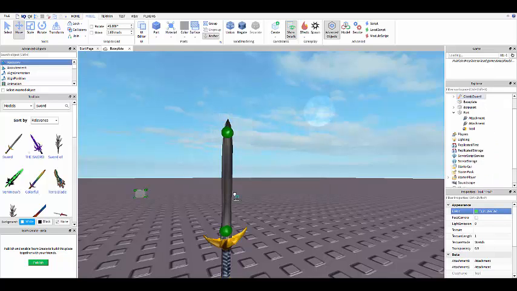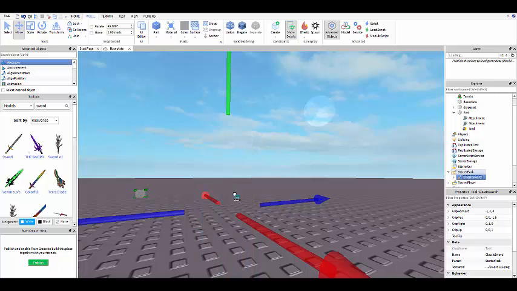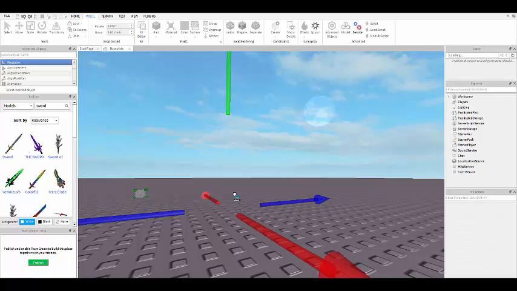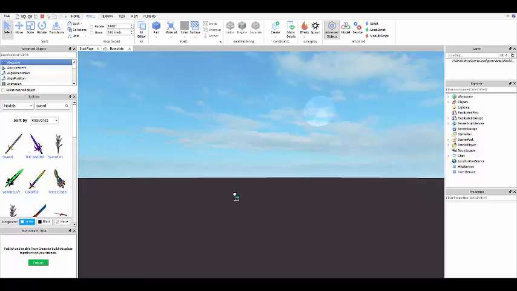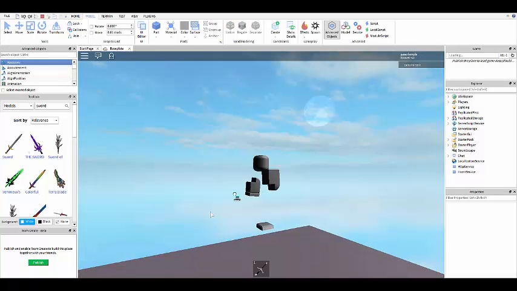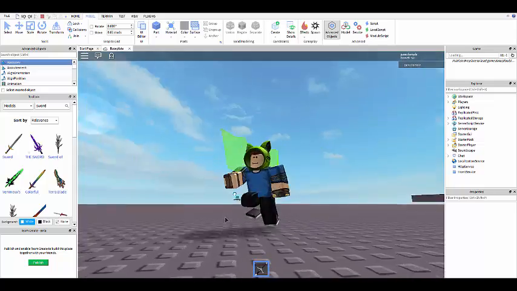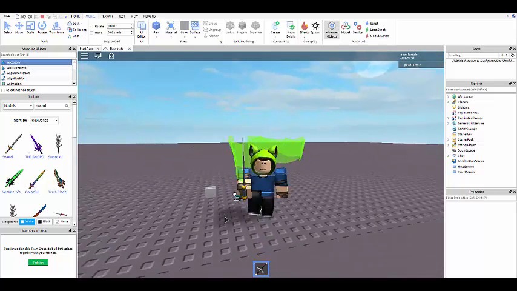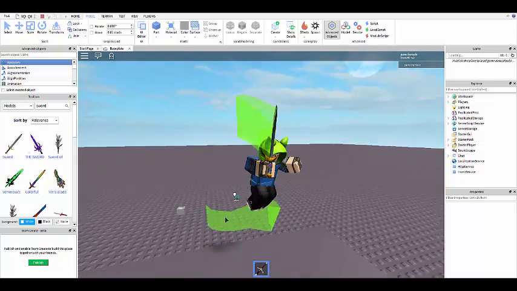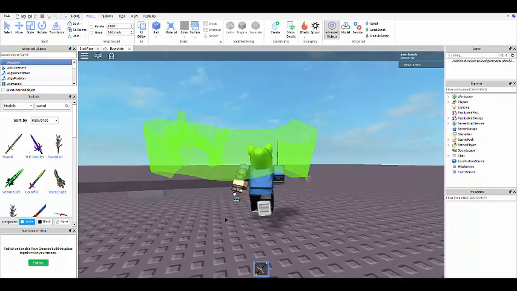Also, if you want this to now be in the starter pack, just go over here and place it in the starter pack folder. Now you hit play, and you should be able to see the sword. It's really simple, easy, and fun to do. So yeah, here we go. My sword is now a lightsaber. It's really cool. It doesn't really matter where you put it. You can do whatever you want with this kind of stuff.